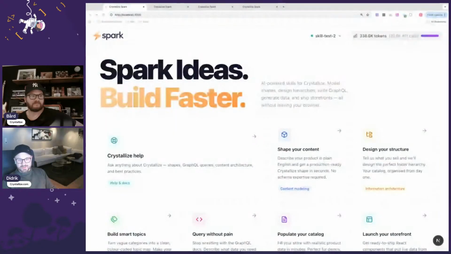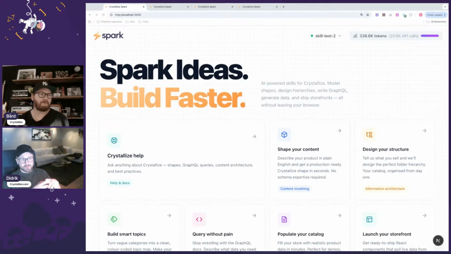Let's do it. Here we go. So yeah, a brief overview is that internally we are also creating skills to use in combination with AI that you can of course also install. During this process, we also figured, okay, you know what? This is actually a great tooling for getting started with Crystallize.